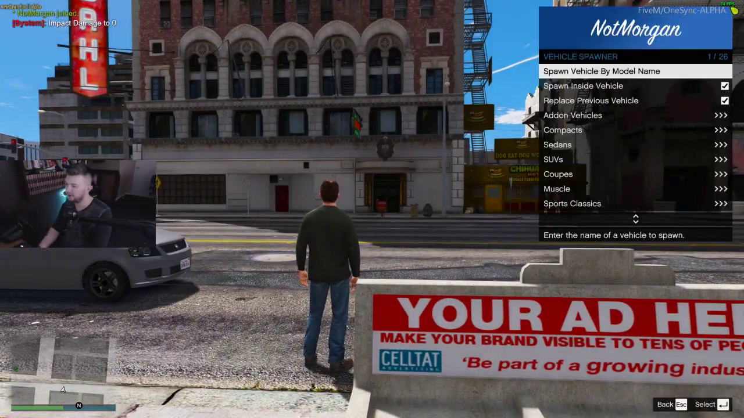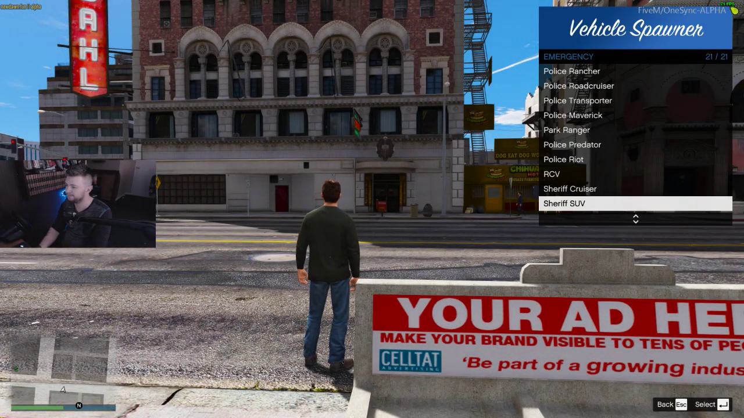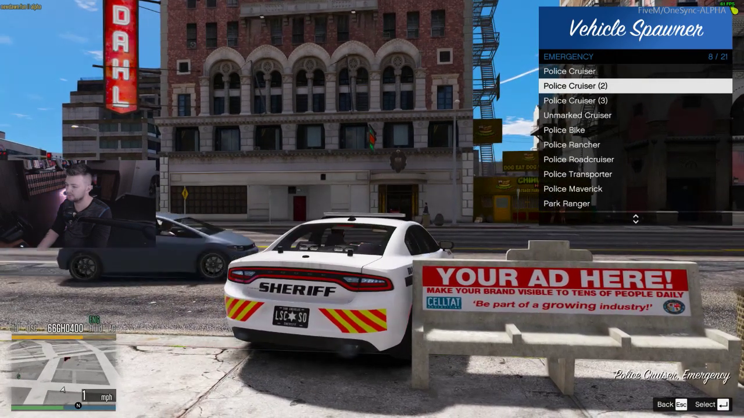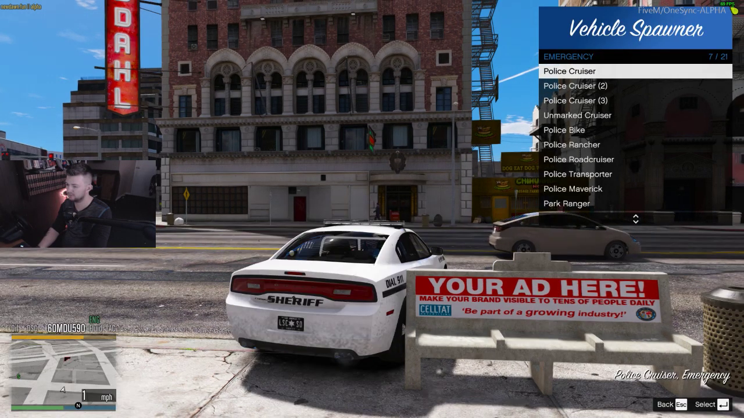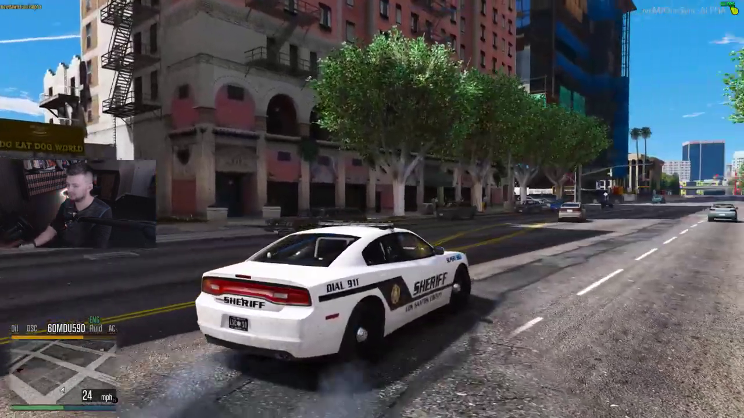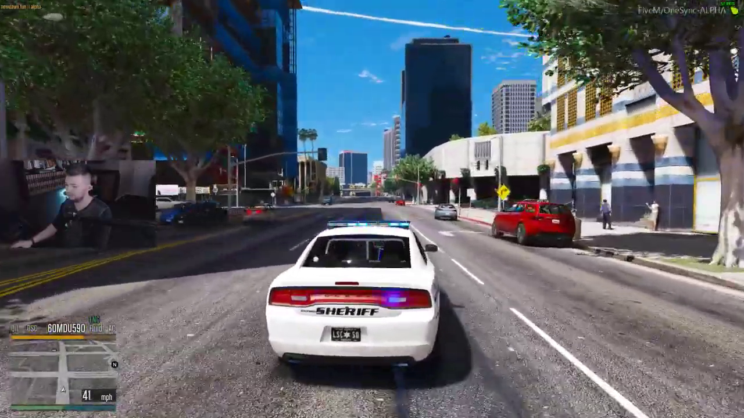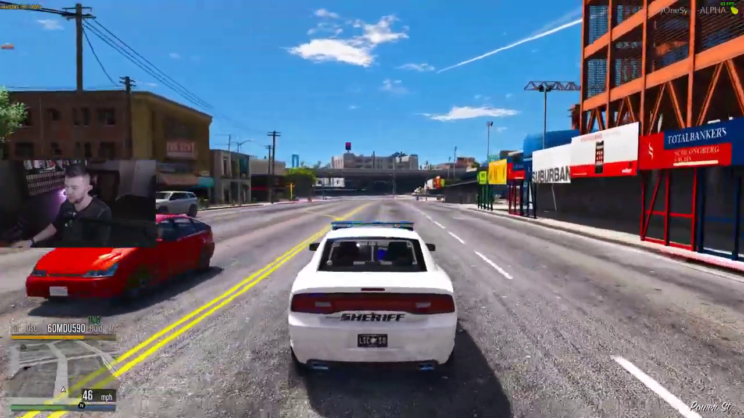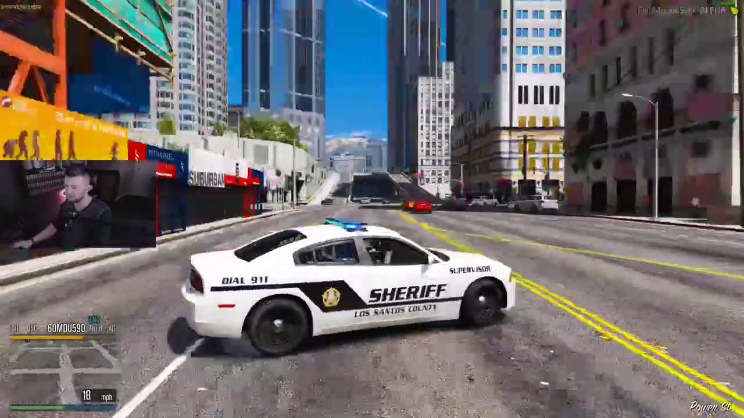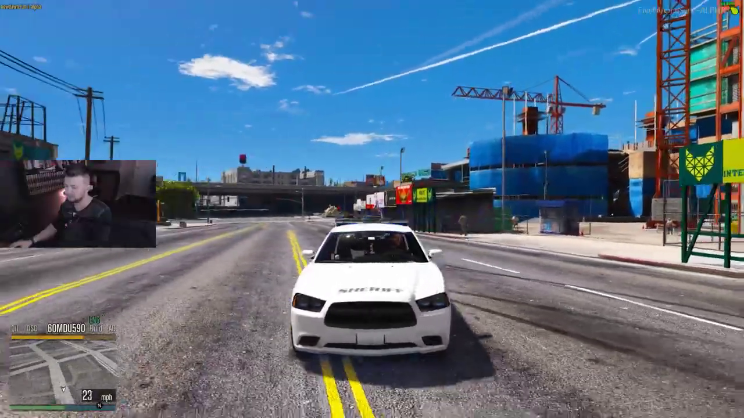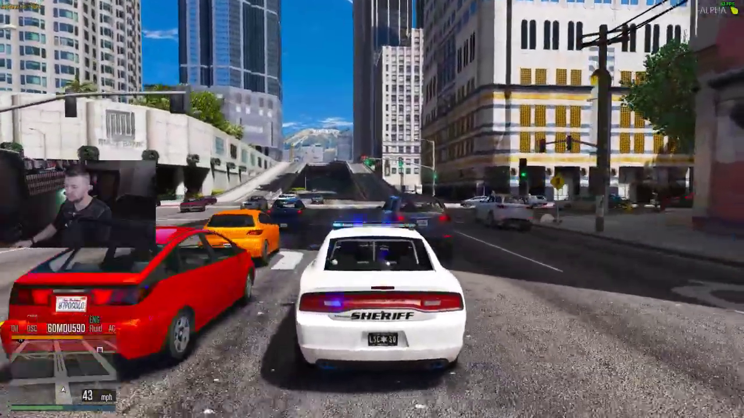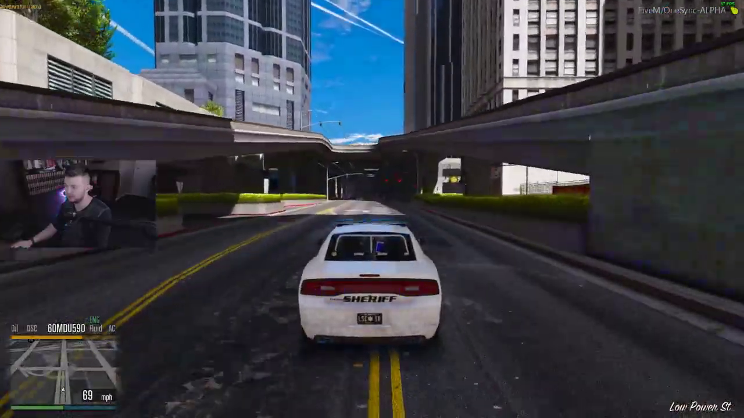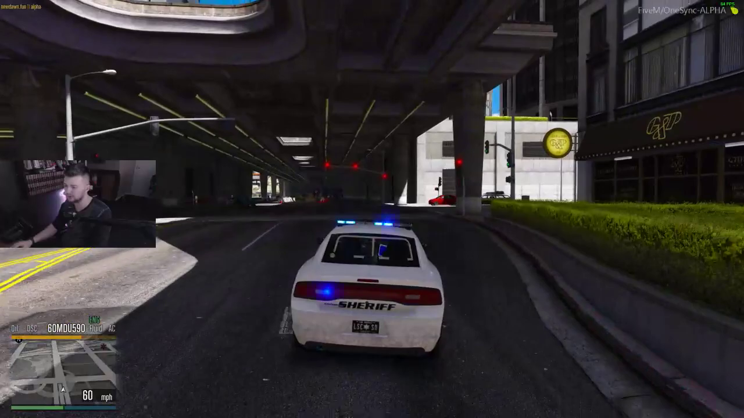We load in a quick cop car. Of course, this server is using only blue lights in the daytime. But still, this is your blue lights in the daytime. I'm pretty sure this server's locked at noon, so it's pretty good for noon.